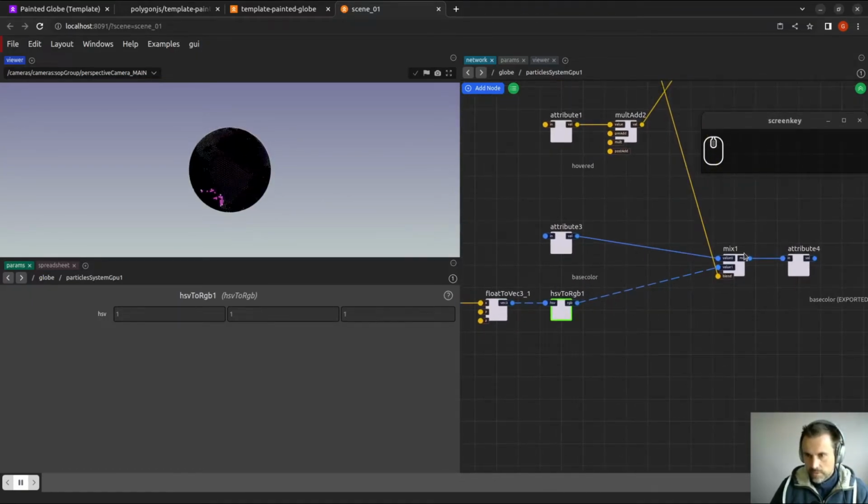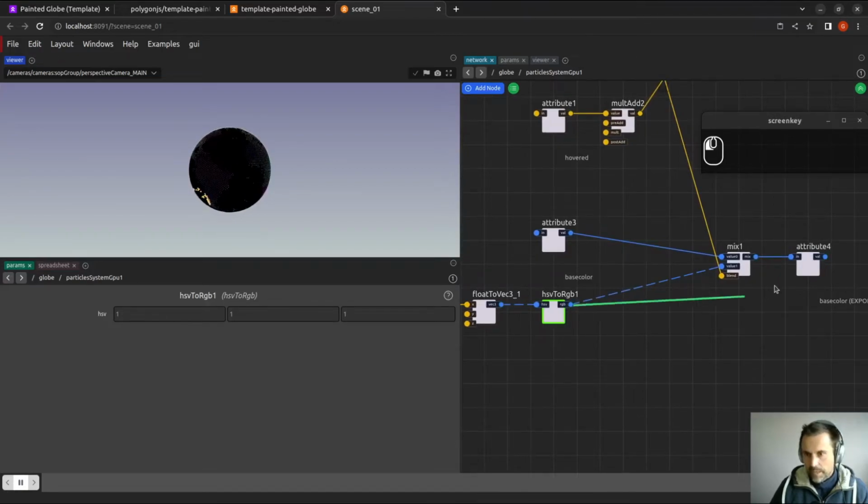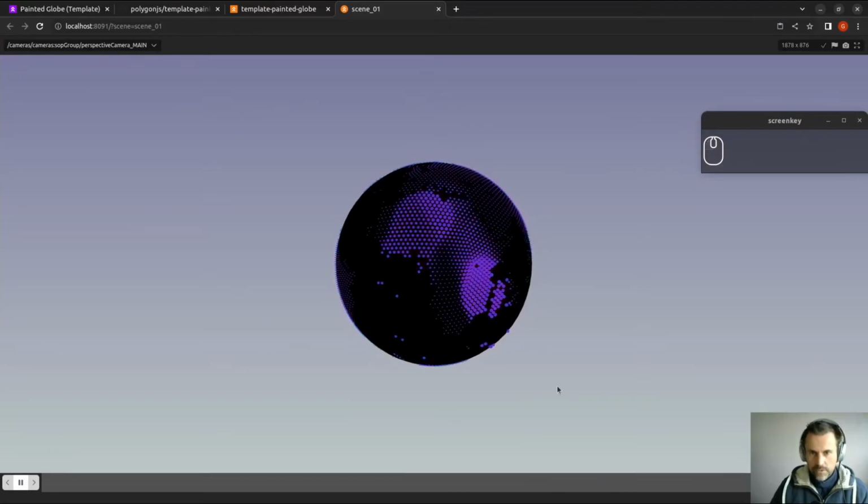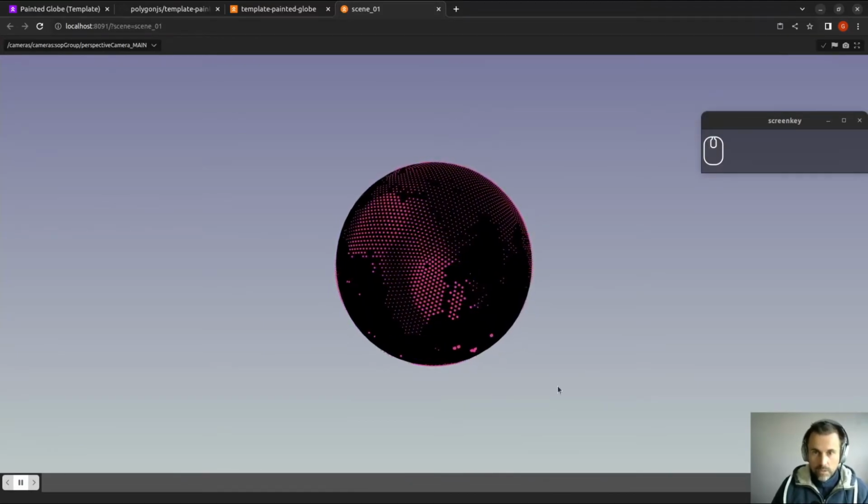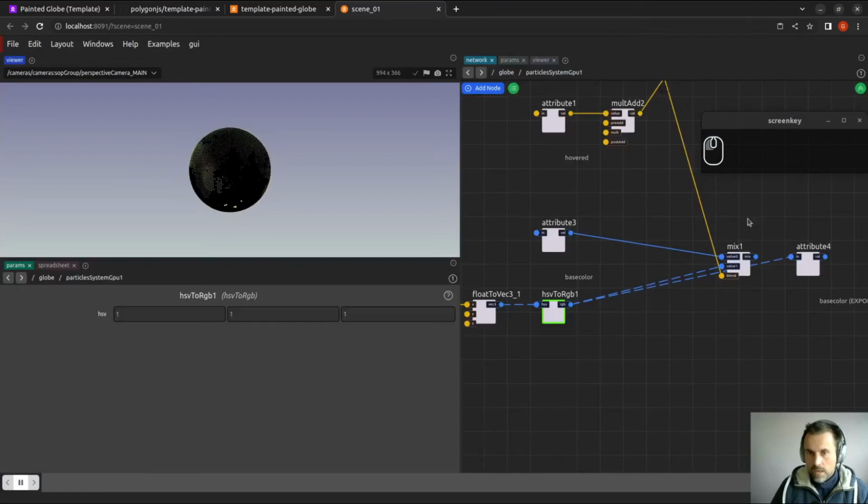So for instance, let's try and bypass the mix. If I do that, you can see that the particles are changed everywhere. It's only by using the mix node that they are changed only where the cursor is being placed.